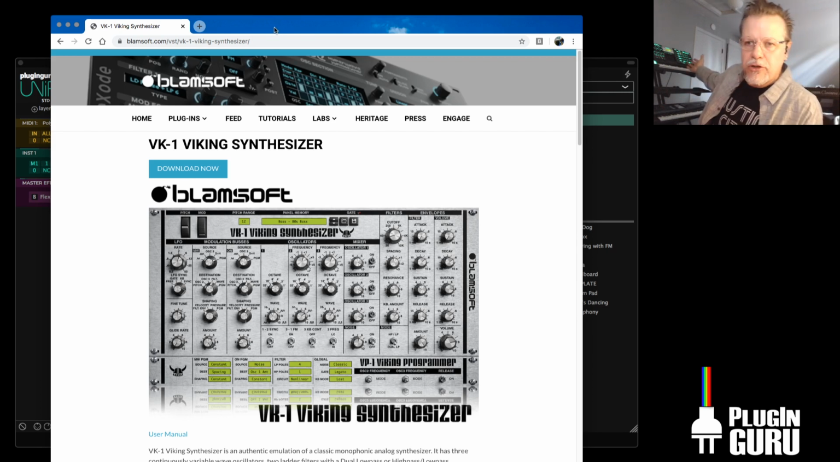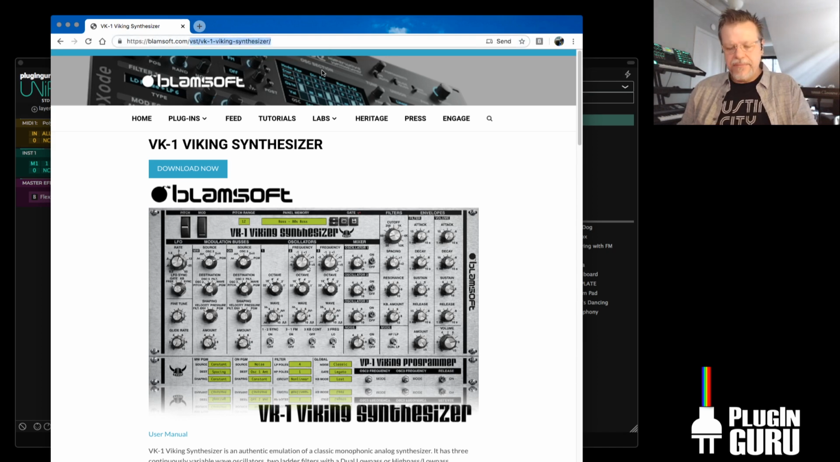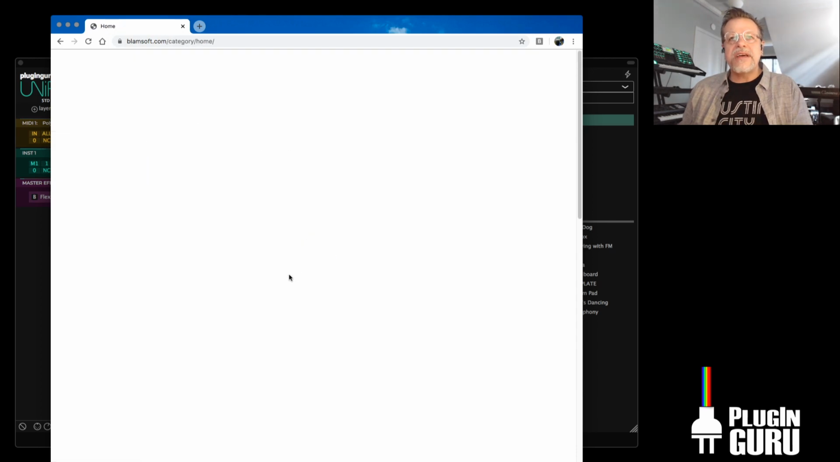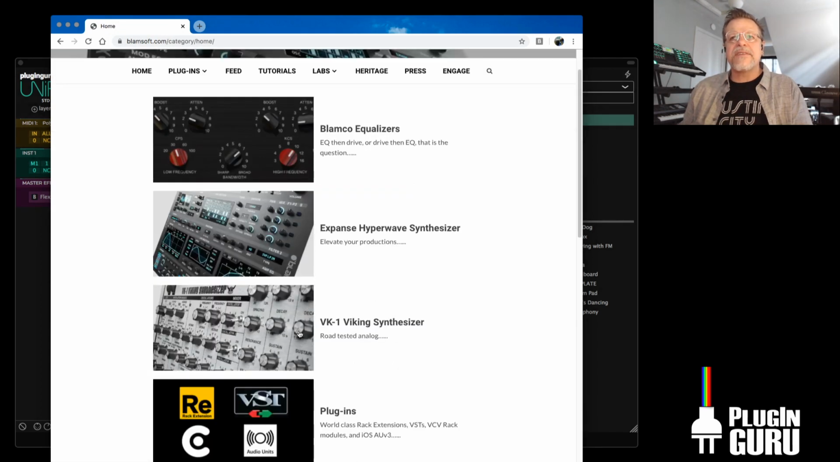I have glowing green in the corner, my Moog Voyager. This is a clone simulation of a Moog Voyager. It's 3 oscillators. It's got the split for the spacing between the filters to do panning left and right with different coefficients. Go to blamsoft.com. And on their main page, you will see a link to the Viking synthesizer, right?